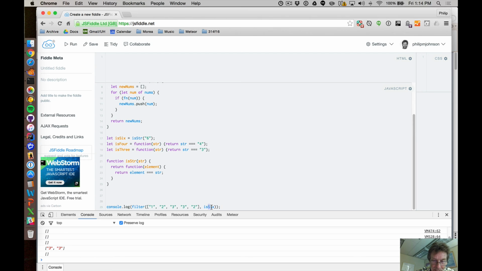So, in fact, we can get even a little better. There's no reason to even bind these things anymore. Let's just go isStr3. Okay? And kablooey, it works exactly the way we want.